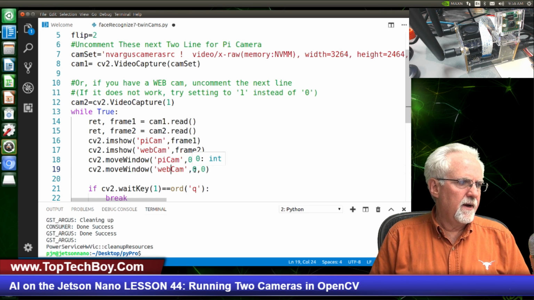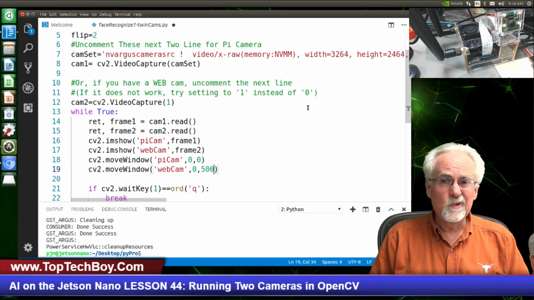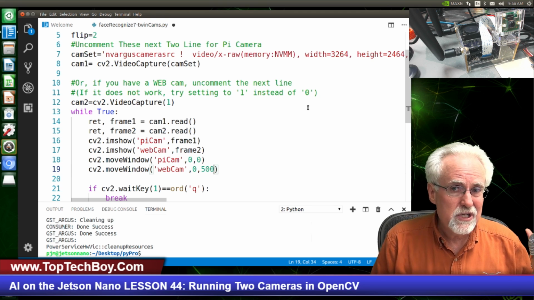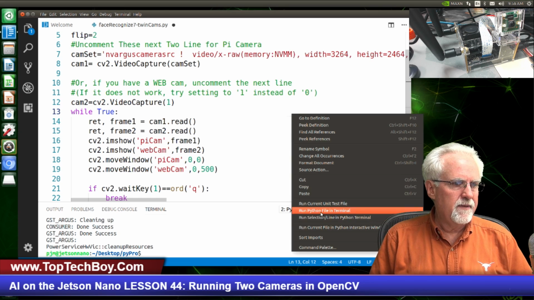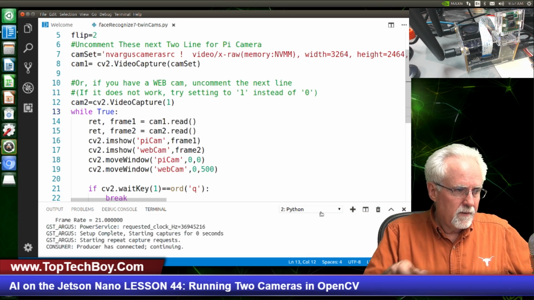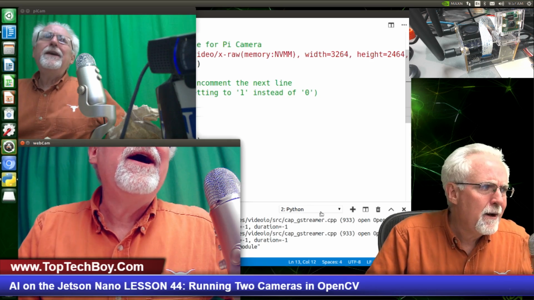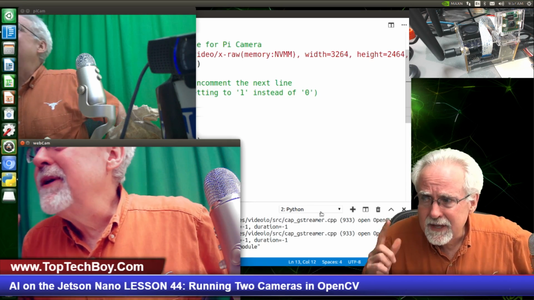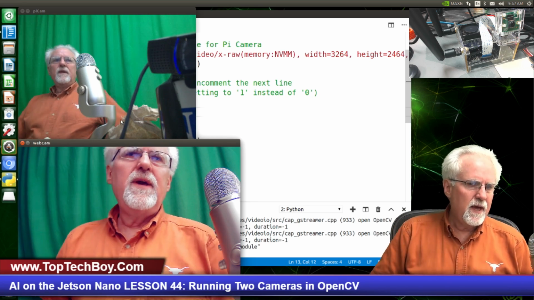So this is like X and Y, I do believe it's X and Y, so I will move the Y down by 640 by 480, about 500, and we should see both of these. This is just the simplest, dumbest way you could do it, but let's see if it works. So I will run Python file in terminal. Giddy up! Look at that. We have two cameras going.